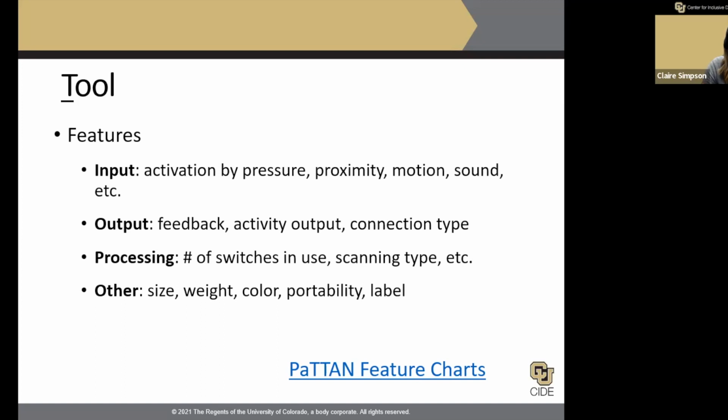And then also thinking about how long does a switch activate a device? Is the device only activated while the switch is being pressed, or does it continue to stay activated after releasing the switch? Processing features will include things like how many switches are in use, if there's scanning going on, what type of scanning, what type of selection.